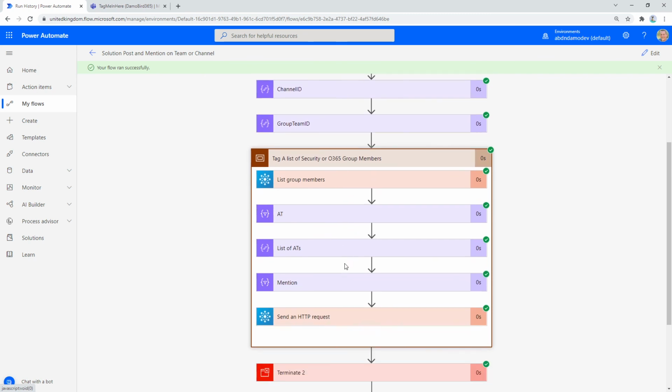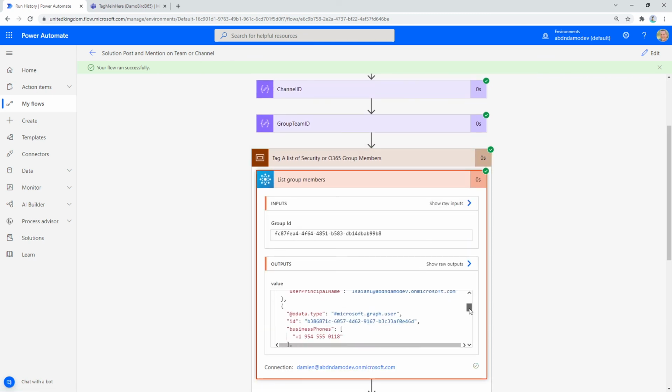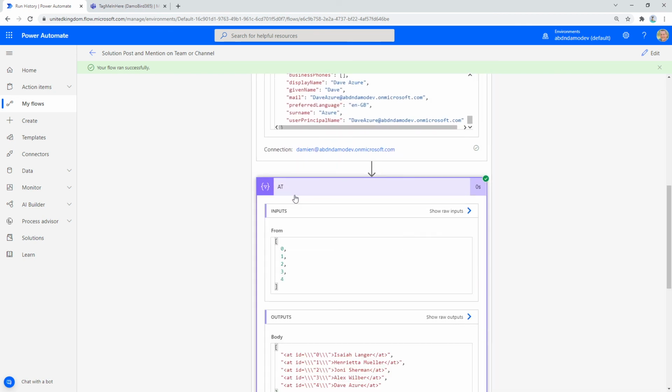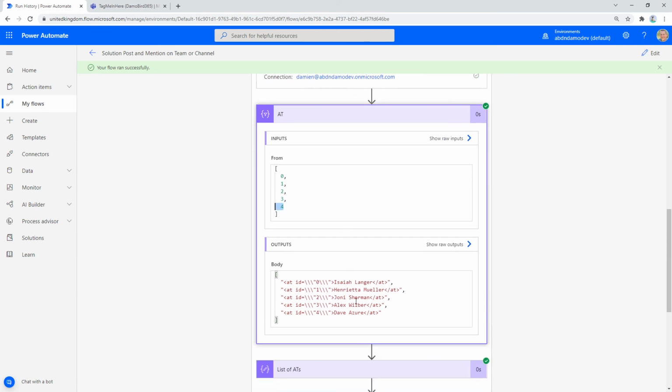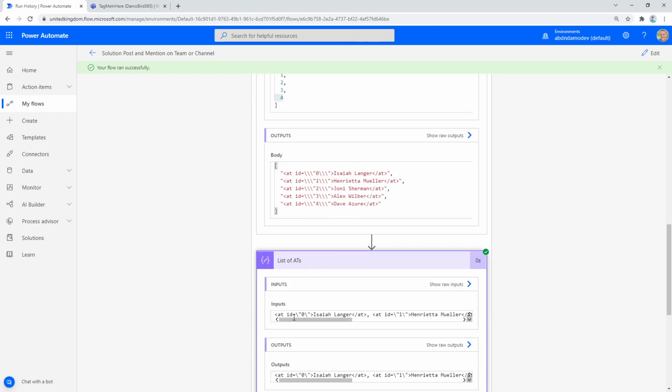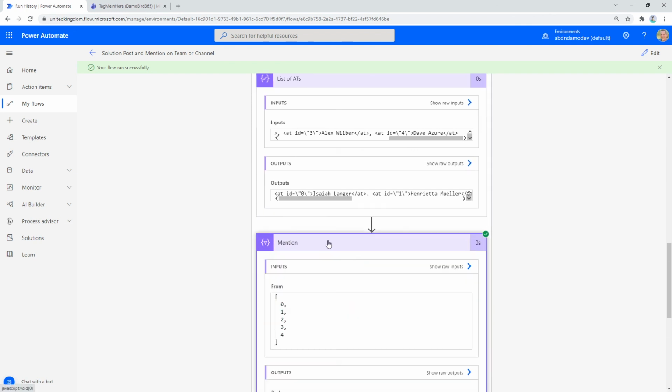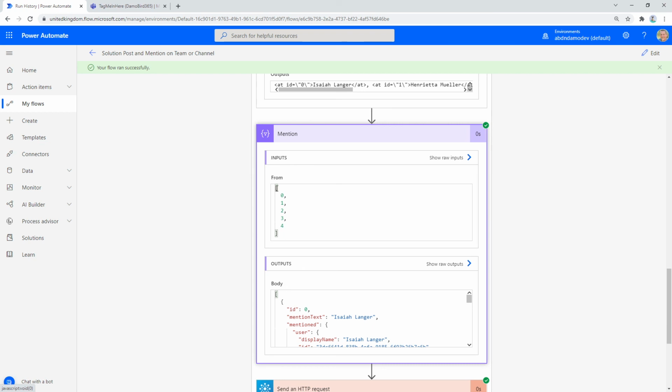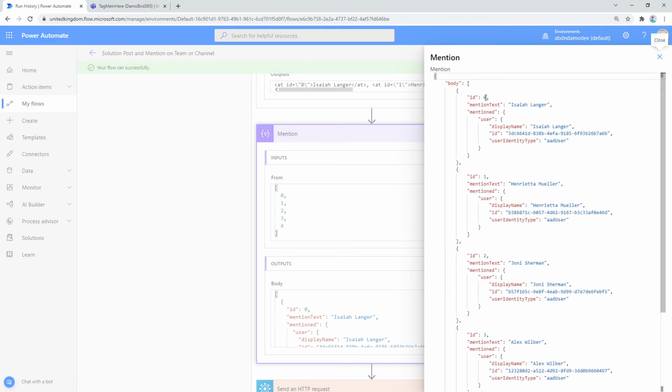So if we quickly look at that scope, you can see we're listing the group members, of which there's a fair few of them, using that range from 0 to the length. We're then getting the names of those users and constructing that HTML. We're then creating a string by joining those individual objects. And you can see here now we've got that string of the different at mentions in HTML. Then we have to construct our mentions array, which again is based on that range, which is the length. And you can see the familiar ID, which is incrementing, we've got 0, 1, 2, etc. The name of that individual and their unique ID that's been retrieved from Azure AD.